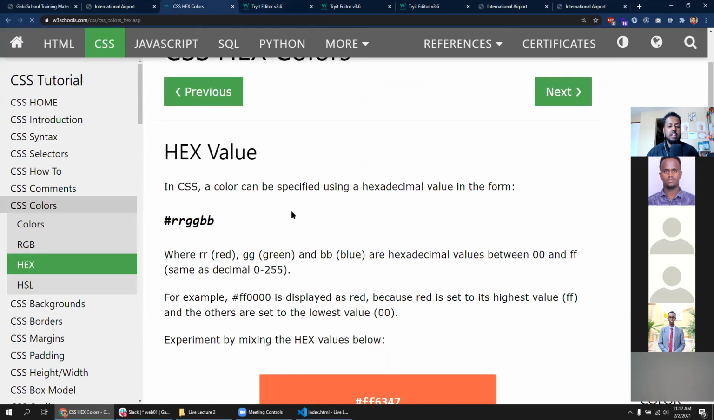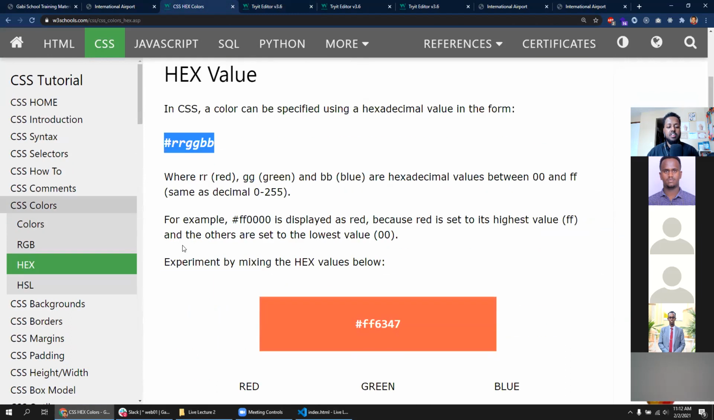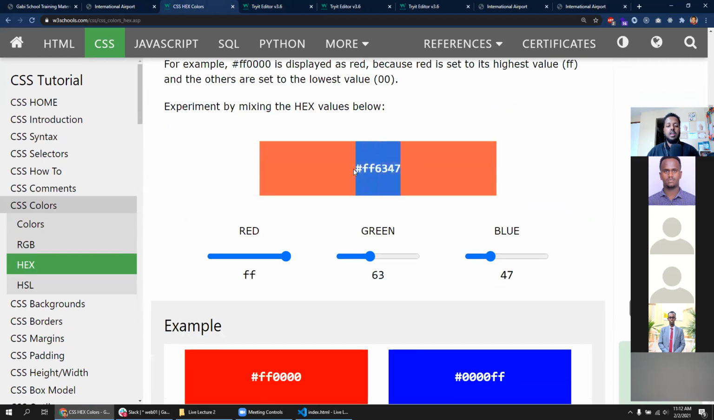Hex colors are interesting, and they're the ones that are used the most. For hex colors, you have a maximum of 6 characters, like this. 6 characters, a mix of letters and numbers. So you could just play around with it like that. The first 2 letters are red, the middle ones are green, and the last ones are blue. So that's how you define them.